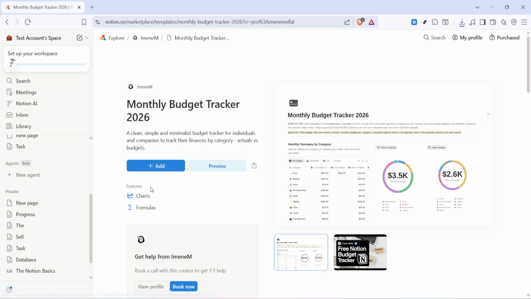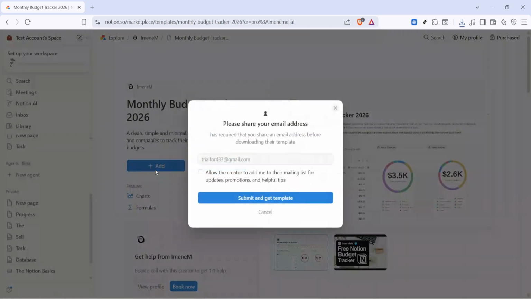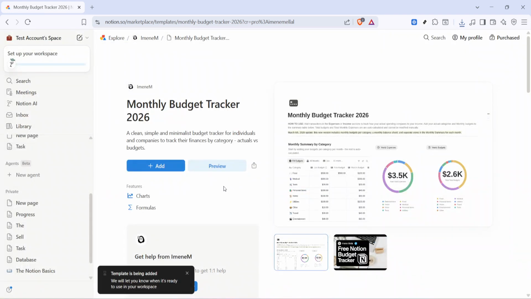Once you've picked one that fits your style, click Add or Use this template. Notion will copy it straight into your new page so you can start customizing right away without affecting the original template. This step is quick, but it's powerful. You're now working with a pre-built system tailored for budgeting.